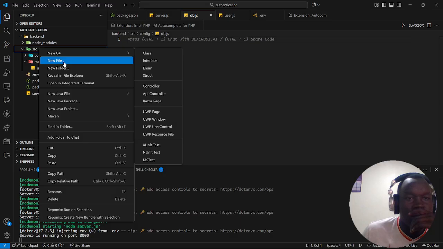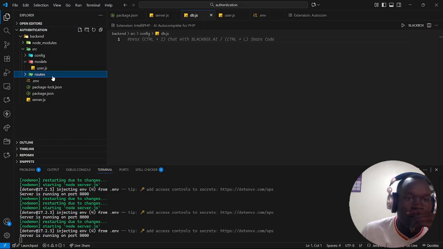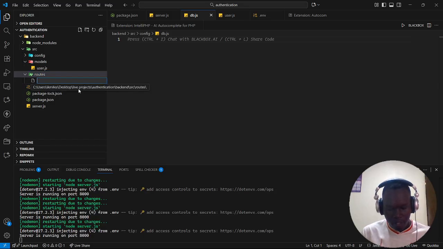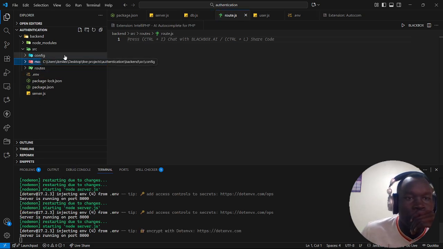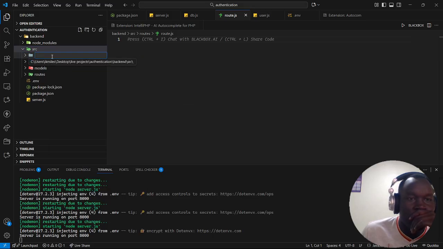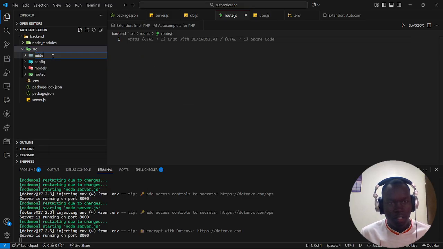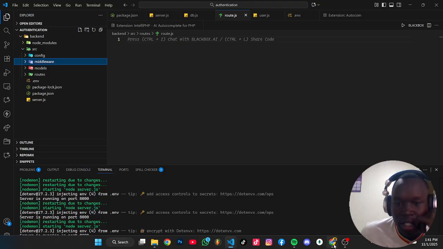Then here we need to create a folder called routes. This is for the routes. In this we have route.js, where we're going to create our routes. What else? We need to create a folder for the middlewares. Middleware. What else do we need again?